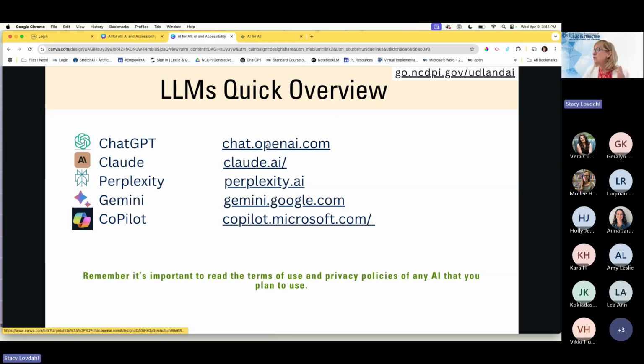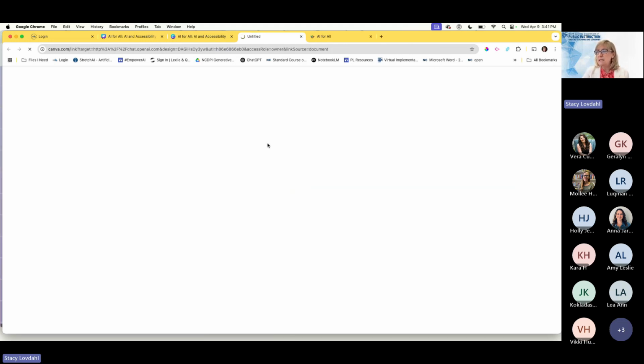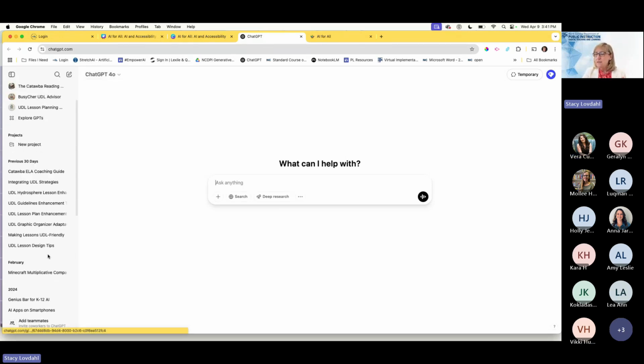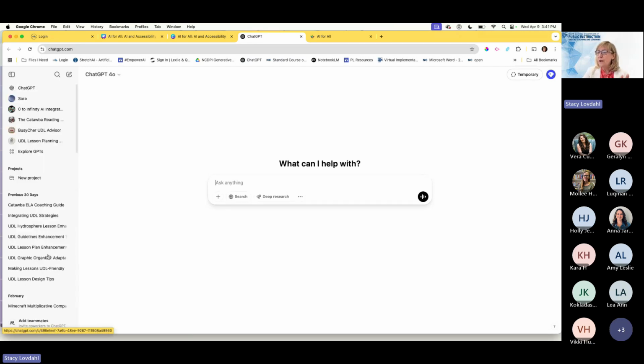So I'm going to click over to ChatGPT. I'm logged in under my school account, and you can see this is what it looks like. I've got a lot of past history with it, so it knows a little bit about me. It's ChatGPT 4.0 over here, and you can see that it's got a lot of background information.